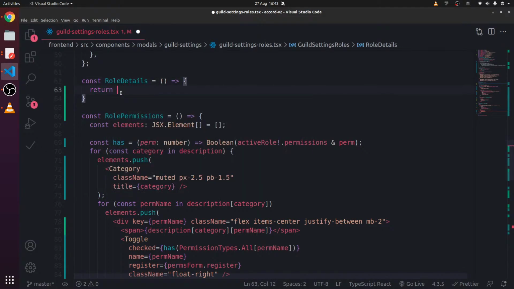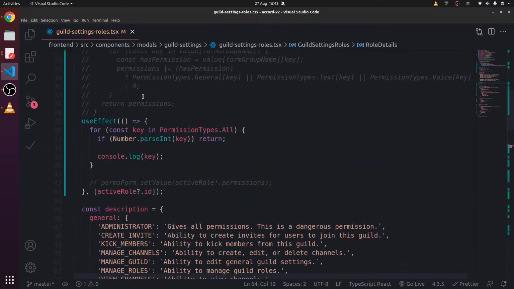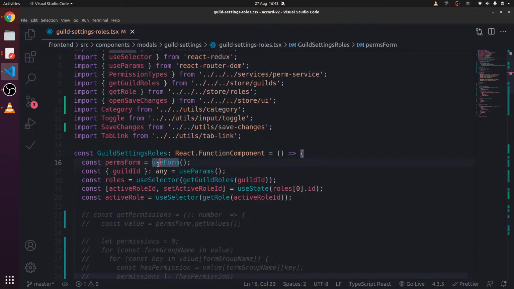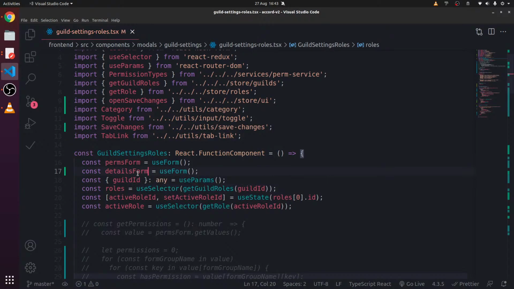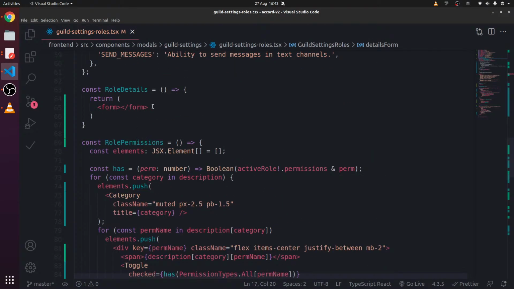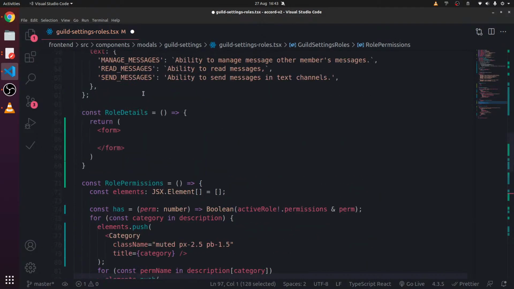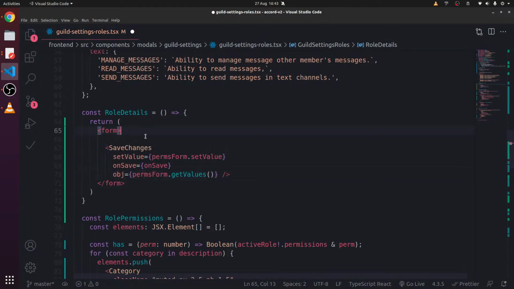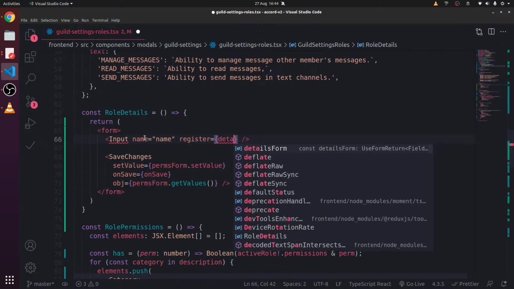So we're going to return a form. We're going to have two forms, permissions form and details form. Two forms, two save changes. We're going to have an input. It's going to be name is name. Registers, details, register.